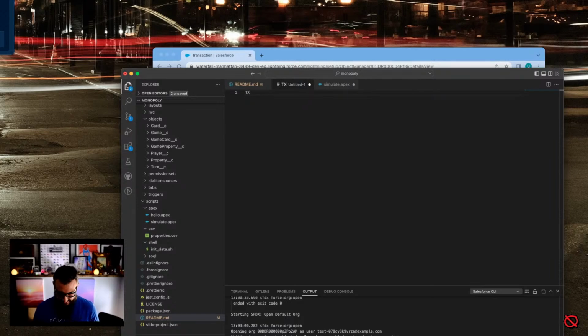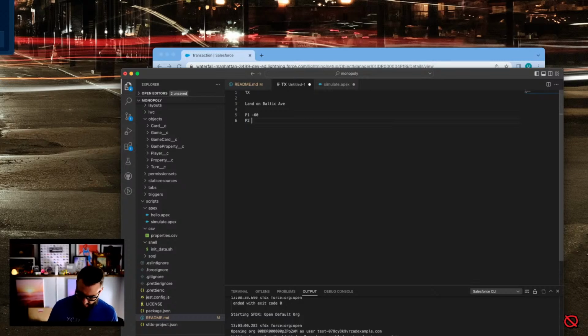So if we have a transaction, and let's say the scenario is, land on Baltic Ave, right? Player one minus 60. Player 2 plus 60. So the total here, well, let's back up a little bit. We'll just tell the whole story.